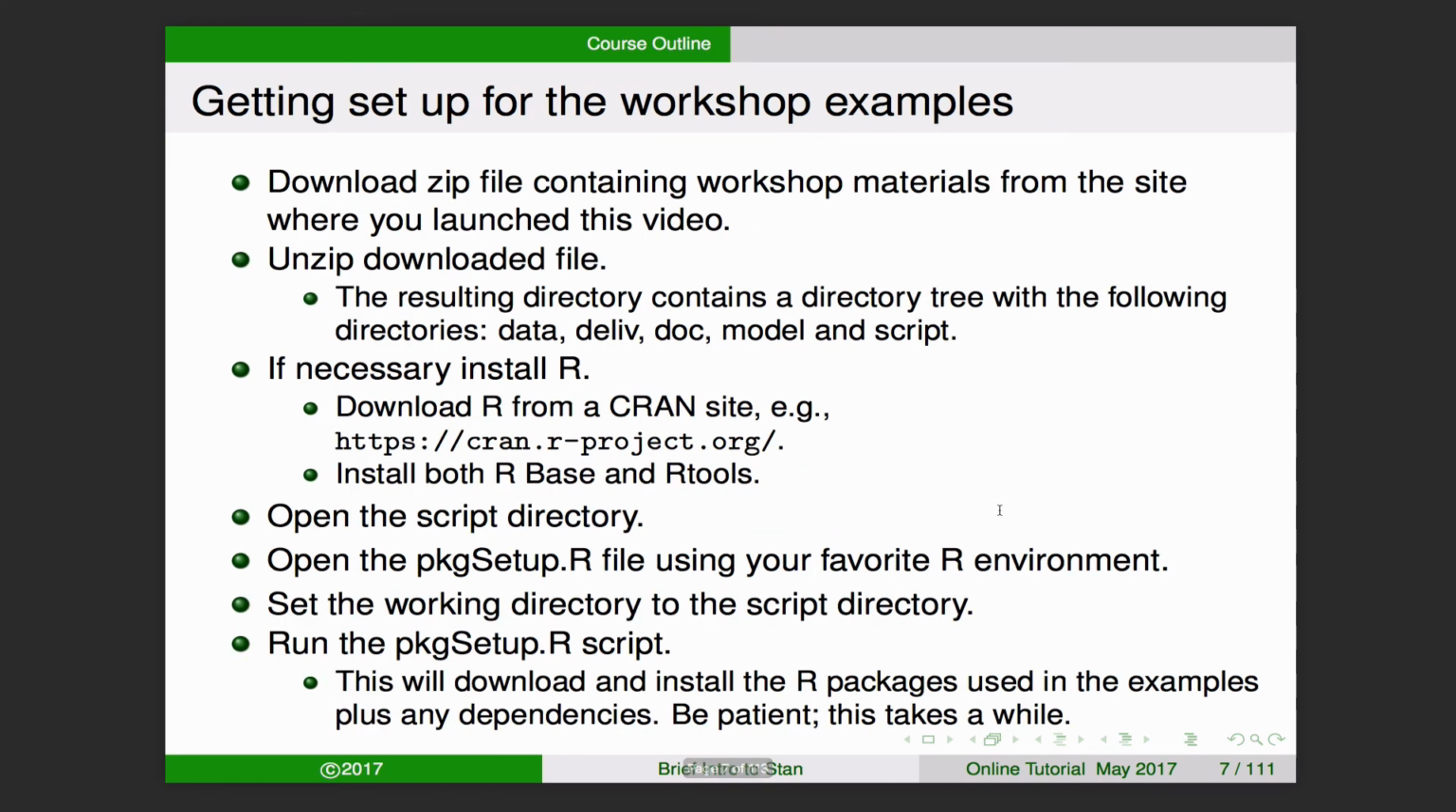So let's get you set up. At the site where you downloaded, or at the site where you link to this particular video, there is also a link there to download the course materials, which are contained in a zip file. So that contains the workshop materials.